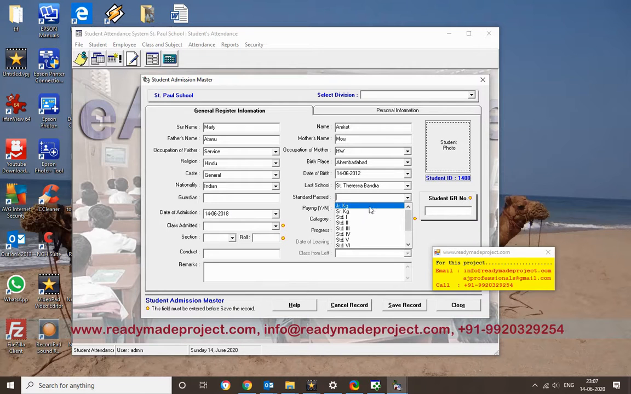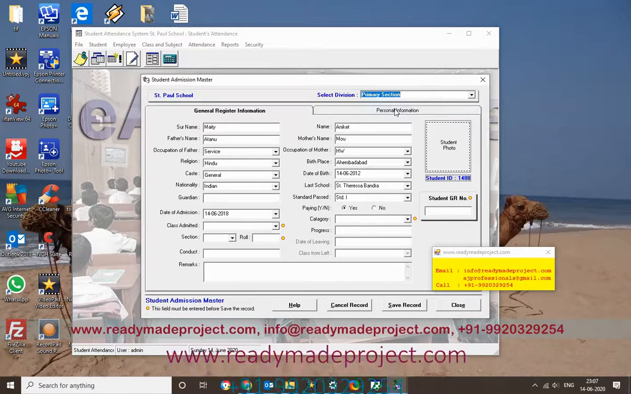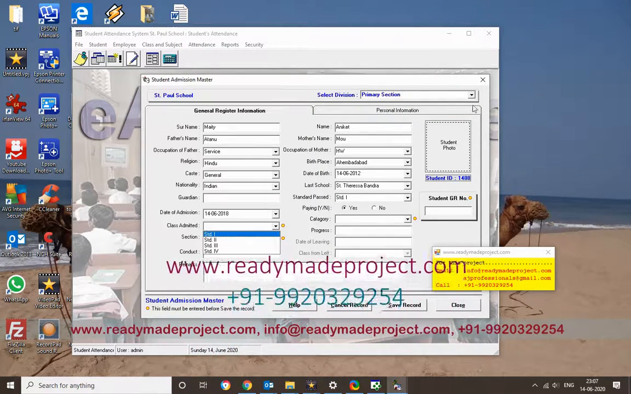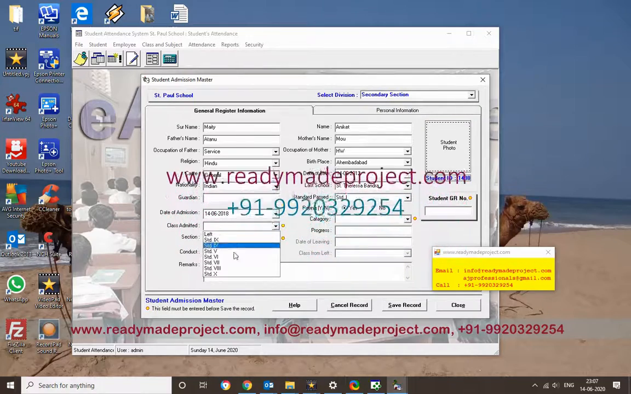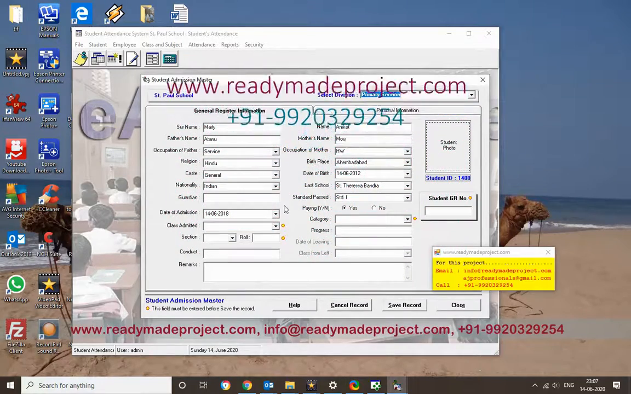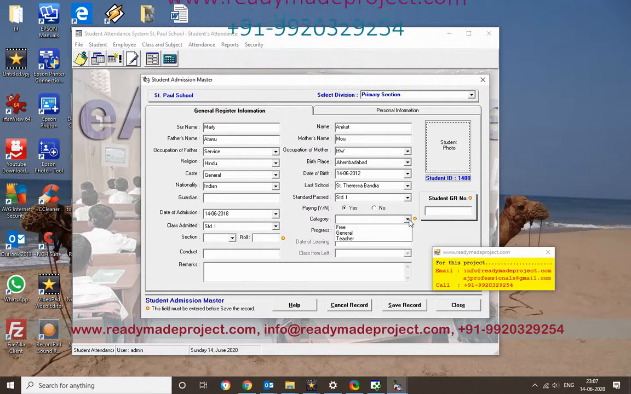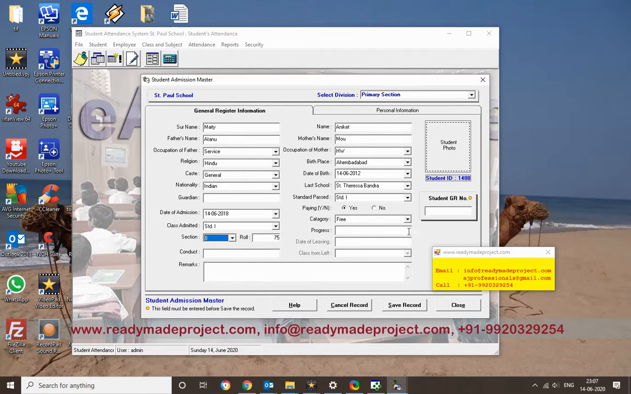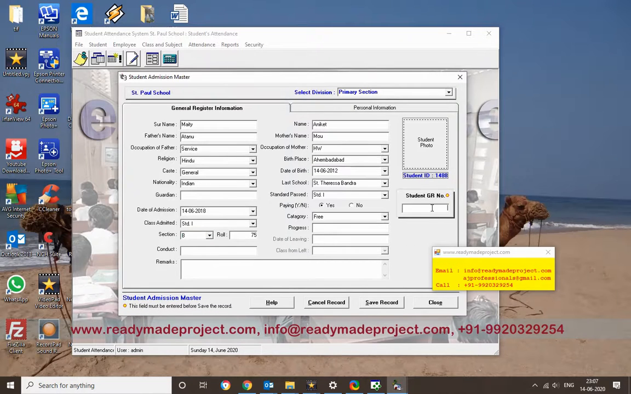Then which class is the student in? The divisions are pre-primary, primary, and secondary. I will admit him in the primary section. If you select secondary, the classes will change to 9, 10. So I will say standard 1. Then which category? Then the division, I say B division. The roll number will automatically come, the next roll number. Whatever is compulsory, like the GR number, the registration number, is a numeric field you have to type, say 1001 or 123456.